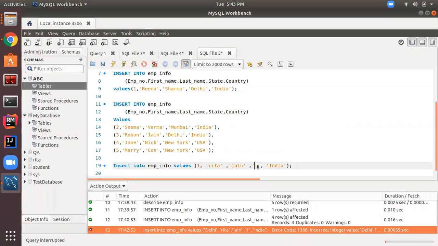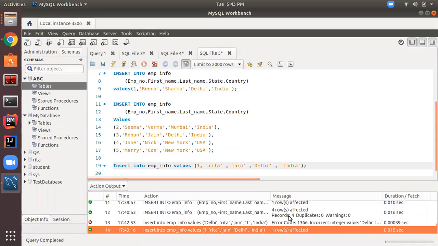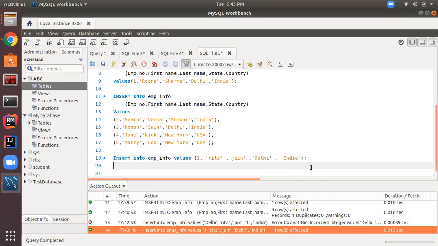So here I am giving it again. This is how you can insert records quickly. By this method also you can provide multiple rows. See, it's giving 1 row affected.